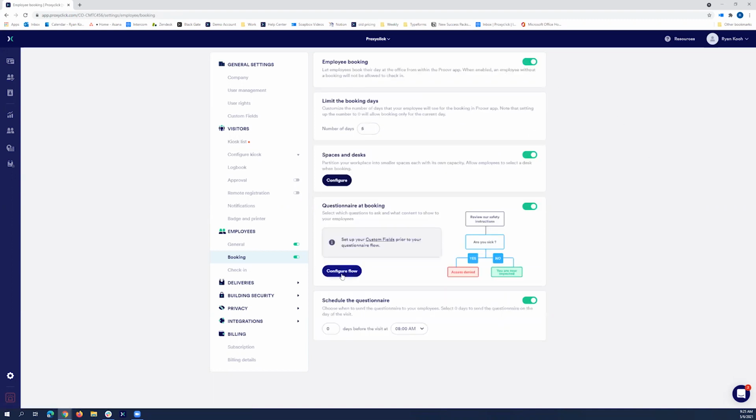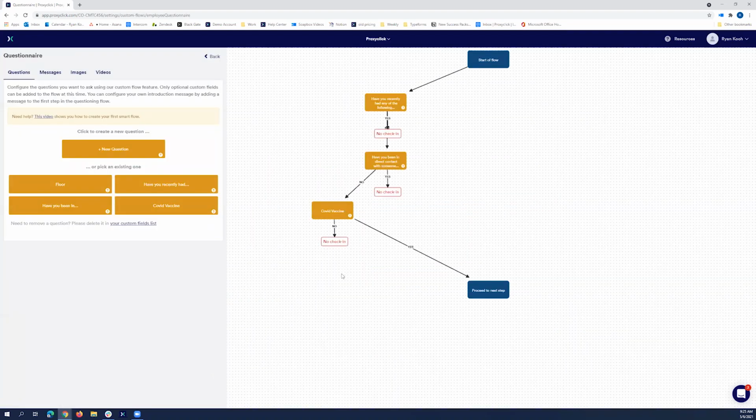The next option here is a questionnaire at booking. Since booking is pre-registration for employees, there's also the option, similar to the visitor side, to give a questionnaire ahead of time to make sure that they are fit to come in or that they have what is needed to arrive. So this is a COVID-19 questionnaire example. Of course, this could just be equipment. This could be certifications required before they arrive that day, especially if it's been a while since the office has been open. So I just have a few examples here.